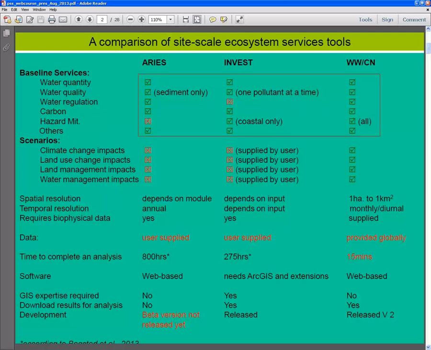In terms of spatial resolution, Waterworld and Costing Nature run on a very similar database, and the database is globally applicable, but the resolution is fixed to either 1 hectare or 1 square kilometer. In terms of temporal resolution, it runs monthly for Waterworld, but all data is supplied, and that is the main difference between the tools that I'm presenting to you today and other tools that are out there, is that we provide these tools with all the data included.